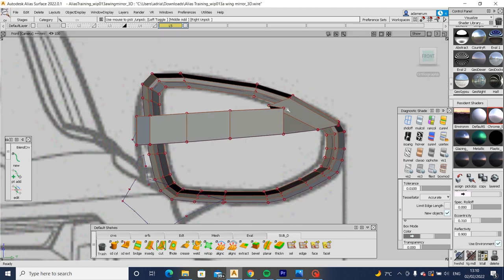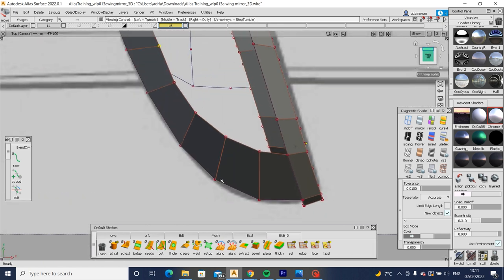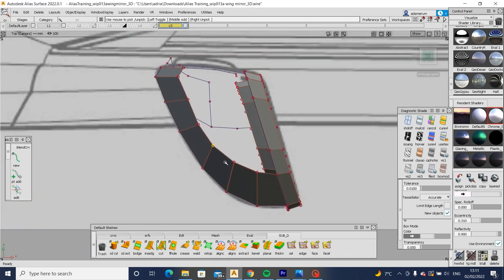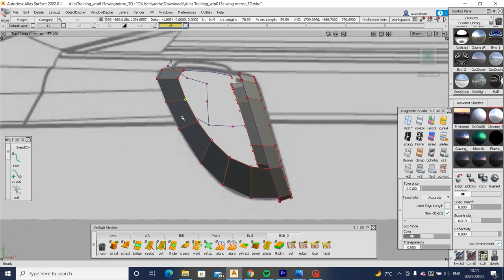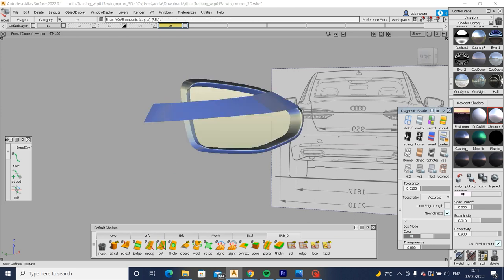In nurbs, it's so easy to get a nice, clean, shiny surface. Sub D, there's always going to be a wobble somewhere, and it's very frustrating. And you could just be sat for ages tweaking, trying to get it to look right. But yeah, there you go. Just follow what I'm doing, try to understand why I'm doing it. And let's have a look what it looks like.